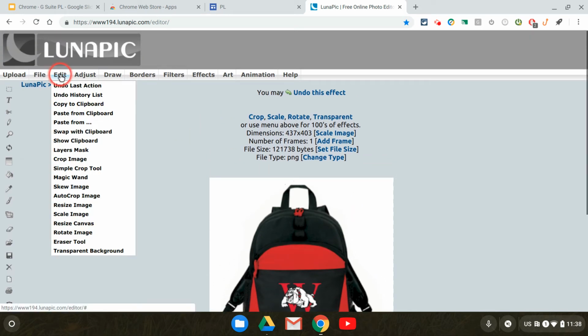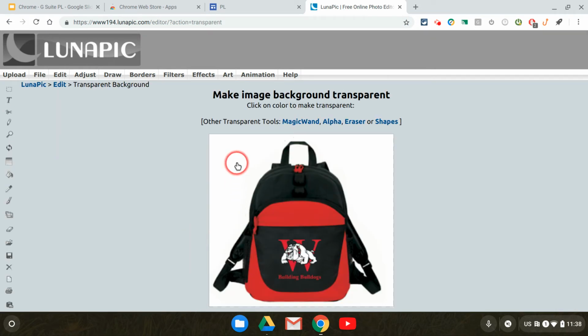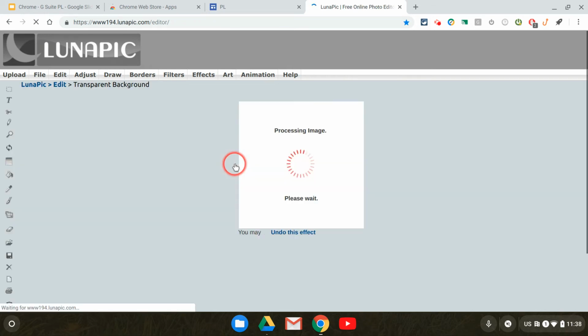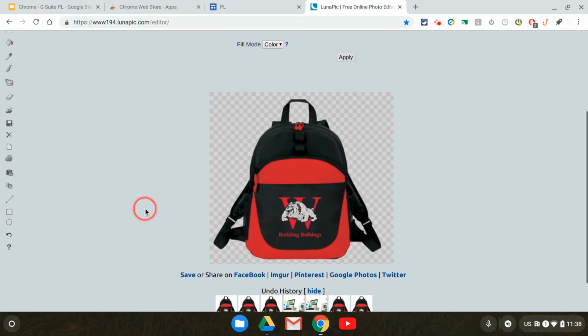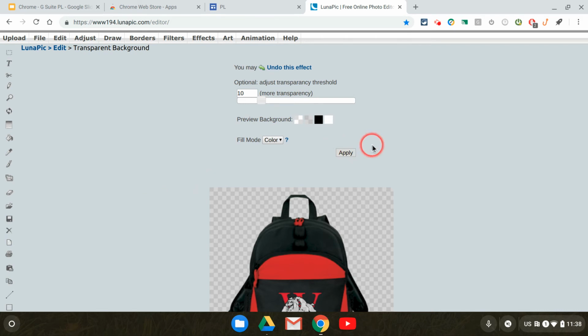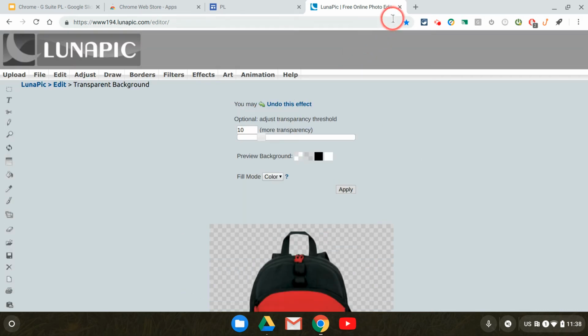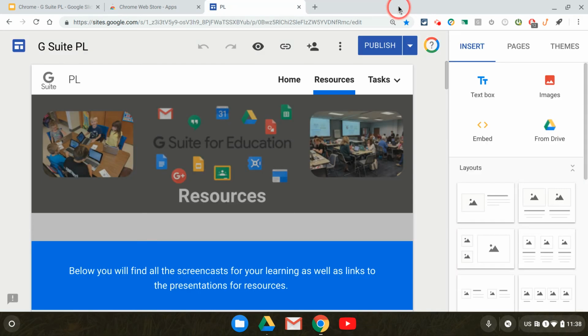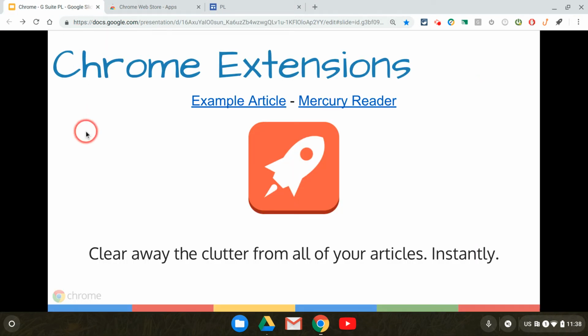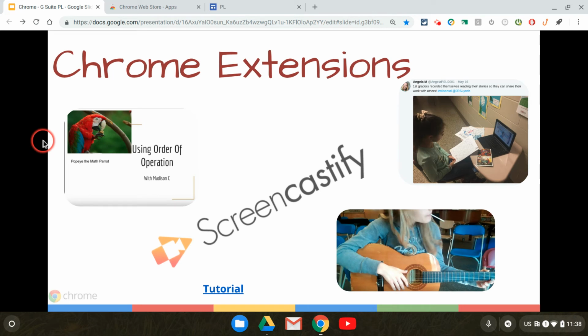LunaPic has an ability to do that by going into the edit menu after you upload it and going to a transparent background. And then if you just click on what color you want to become transparent, it'll look for that color and make the whole thing transparent. And then I can apply it, and I can now download that image and use it as a background that is transparent. So that's an example of a web application that can be found in the Chrome Web Store, but a lot of times it is just a website.